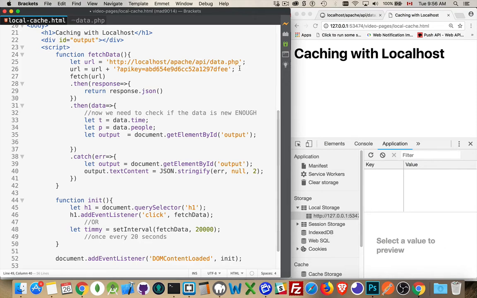Nothing to do with the functionality that we're doing here. I'm just showing that, okay, I'm pretending I'm calling an API and I'm passing an API key up to this thing. I could delete this. It wouldn't change this page one bit. Just part of the simulation.